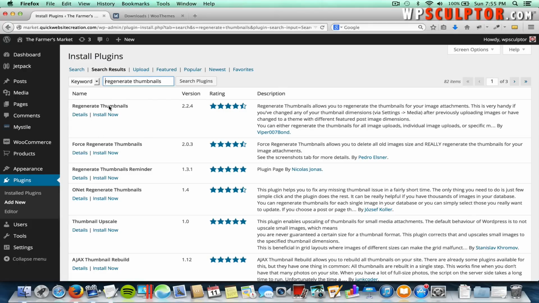And after this plugin was activated, if it were activated and installed on your site, you would go to Tools, and there would be a Regenerate Thumbnails option. You would click on that, and it would take you to one more page, and then you would just click on a button on that page that says Regenerate Thumbnails, and that should fix the problem. So right there, that's a big issue. It's going to save you a lot of headache.